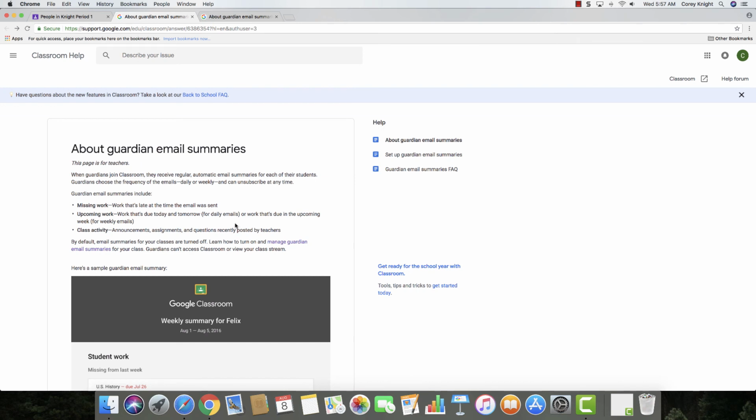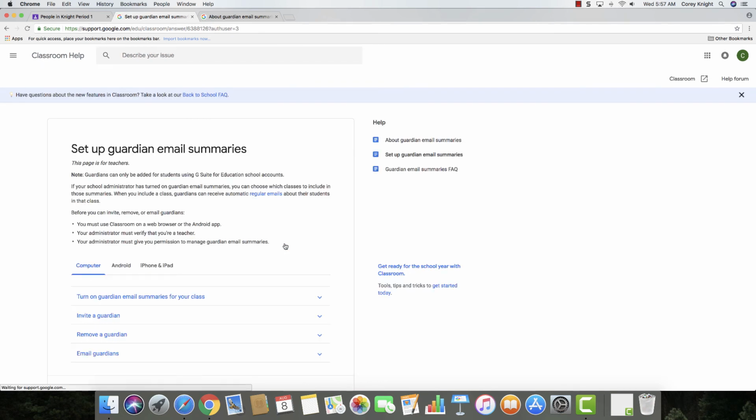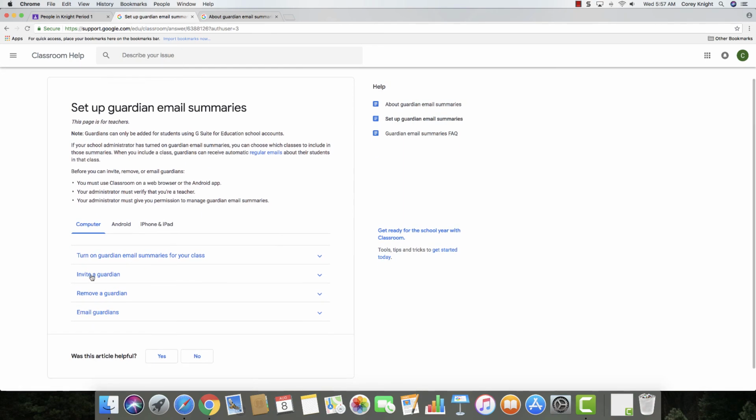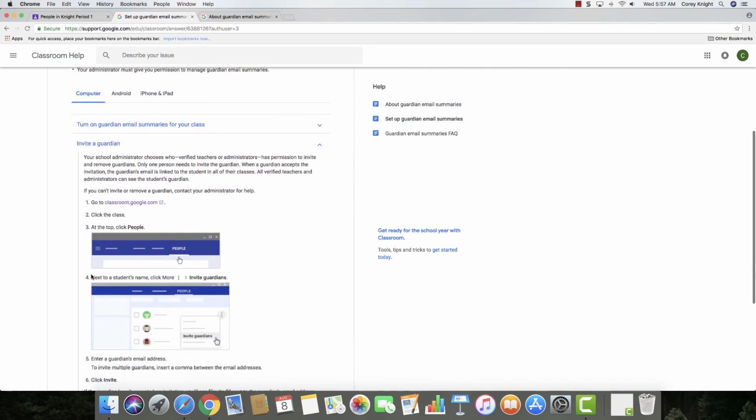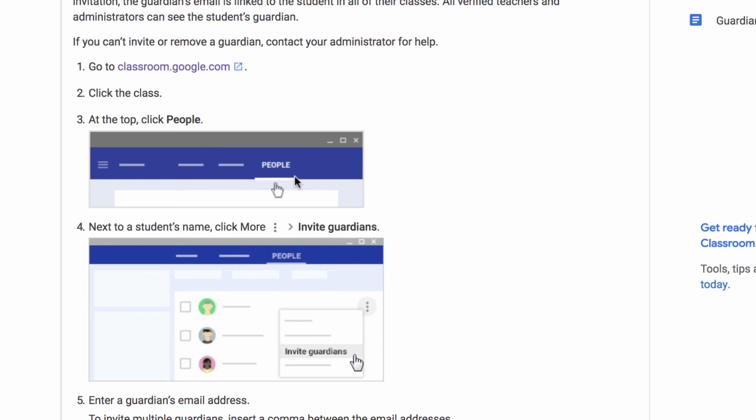After you have this clicked on, I just clicked on See Examples here, and then I'm going to go to Manage Guardian Email Summaries. And this is going to show me what it's going to look like. You don't have to do this. I'm just showing you what it will look like. When you invite a guardian, you will go to the People tab, and then you will see the little icon of the picture of the student, and then there will be 3 dots. You just simply click Invite Guardians.